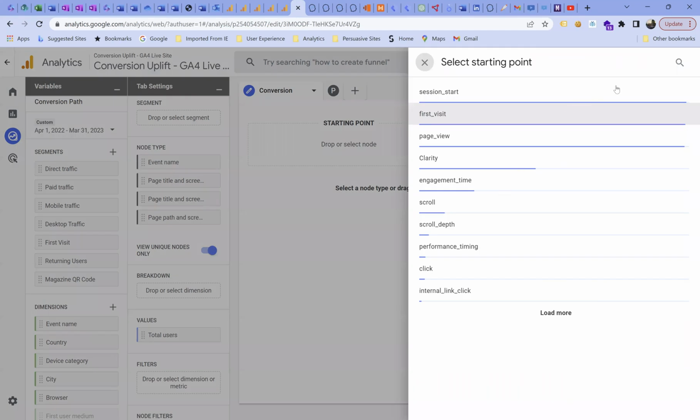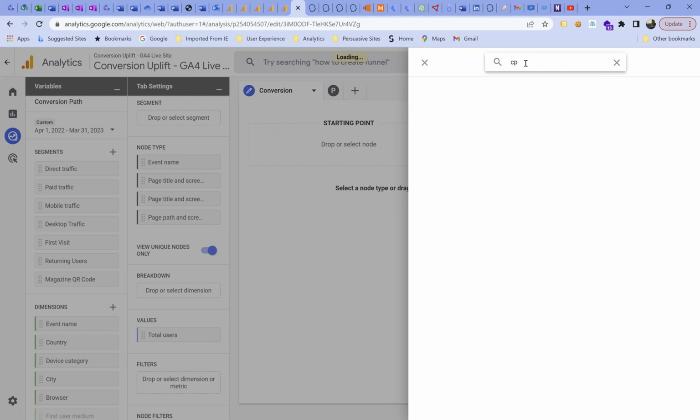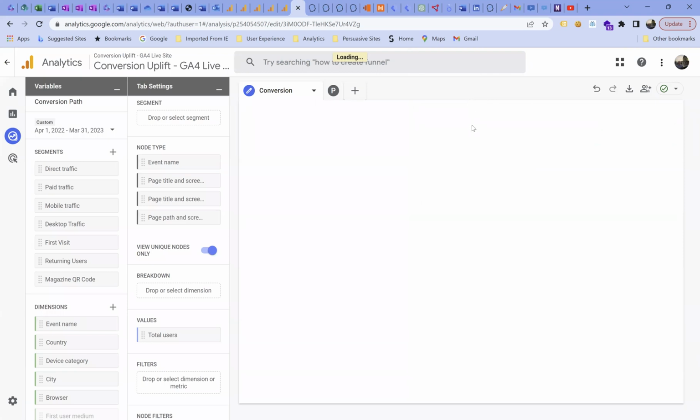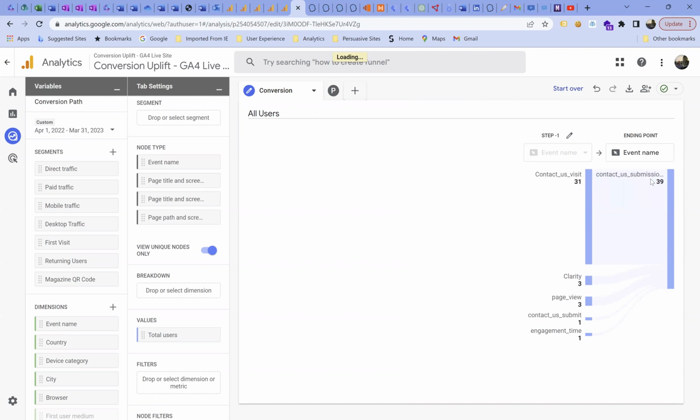If it's in a list here, you can click on it, but in this instance it's not, so we click on the search icon, and we want to look for the confirmation page. Here we go, for this contact us submission. Okay. So that's our conversion event in this instance. You may have purchases if it's a transactional website, or you may have PDF downloads and so forth. There's various objectives of the website. So we've got here contact form submission, so that's great.